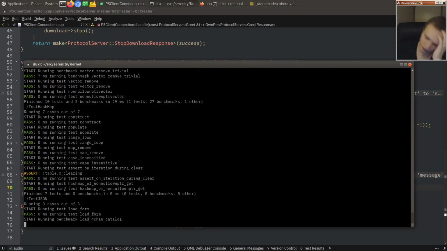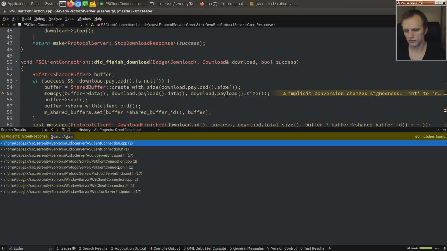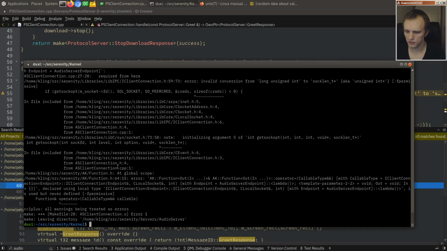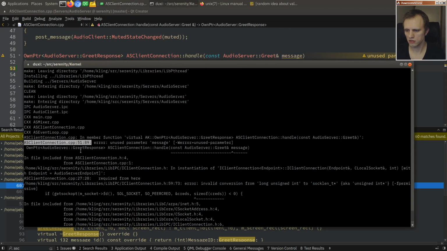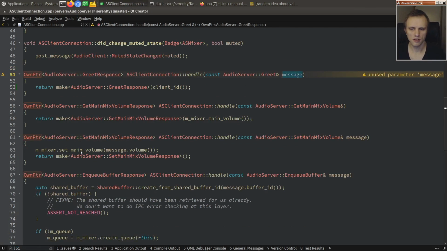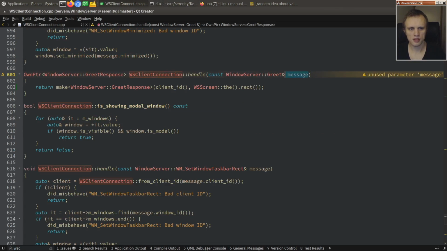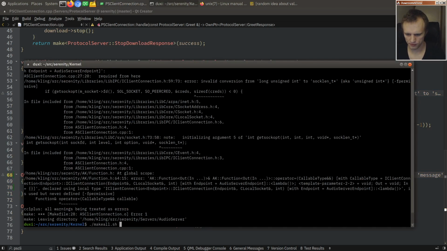Okay. Okay, what did we mess up now? AS client connection, line 51. This is now unused. Boom. Cool. I guess it's the same in all of these. The greeting messages are now uninteresting. That's good.